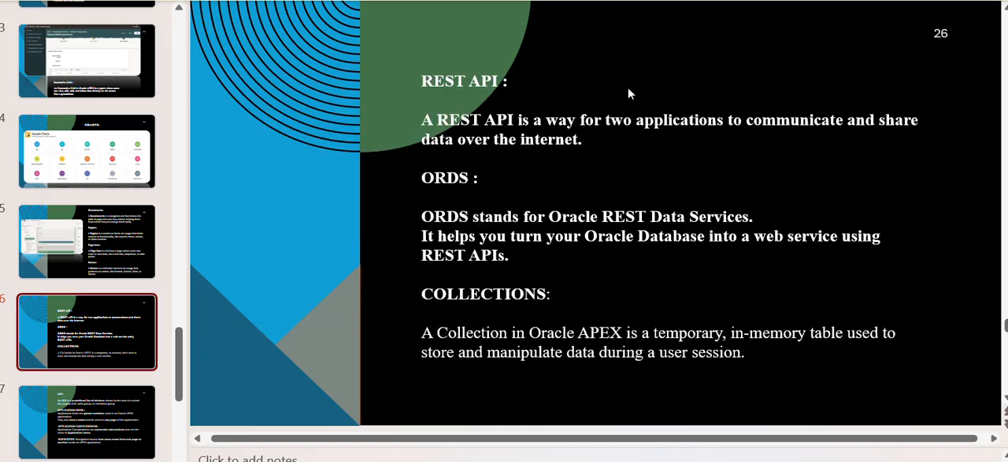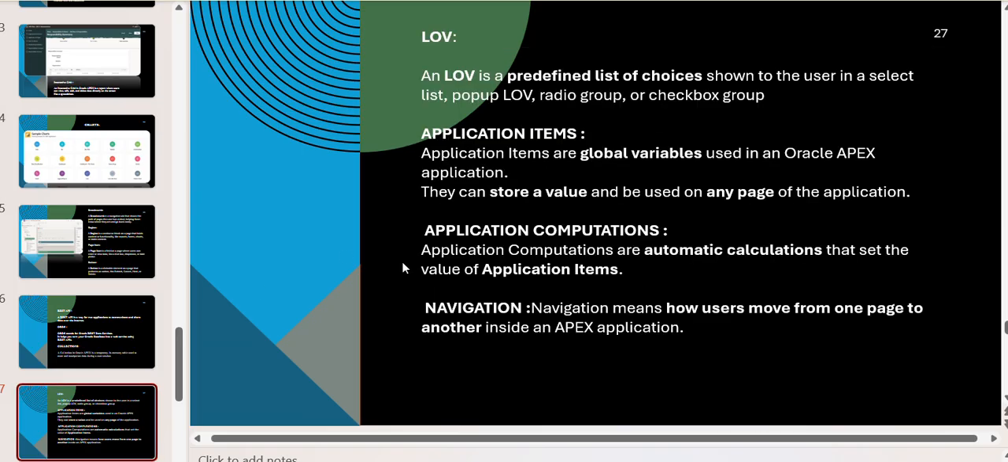Okay, so REST API. REST API is a way of connecting two applications for communication, for sharing files or anything. ORDS is the Oracle REST Data Services. It helps us to turn the Oracle database into a web service using the REST API. Collection is like a temporary memory for the user session. LOV is the list of values, where we will be creating static and dynamic LOVs, and we will be making them into a radio group or checkbox, etc. So the radio groups all belong to page items.